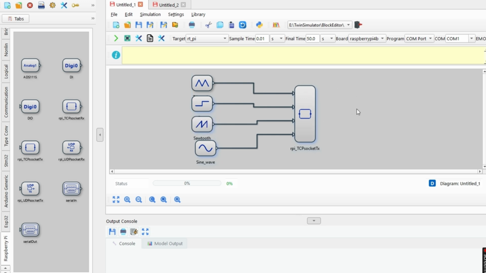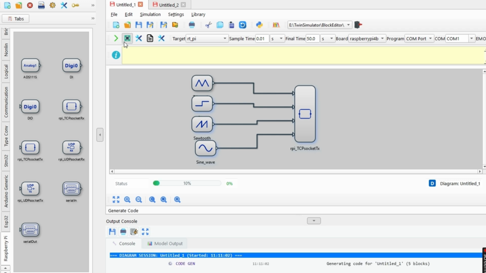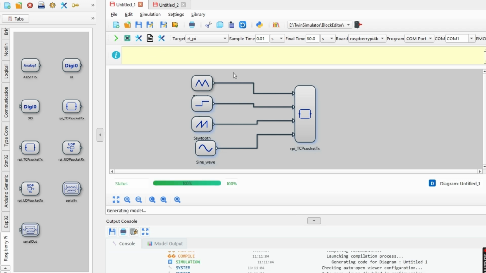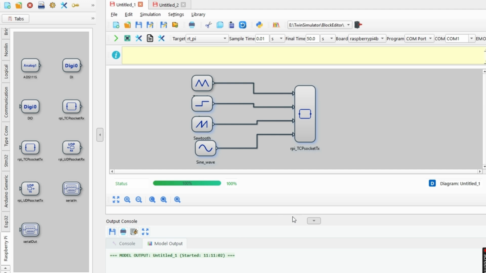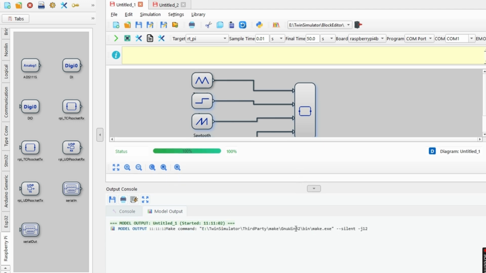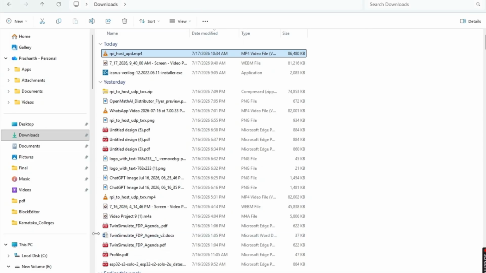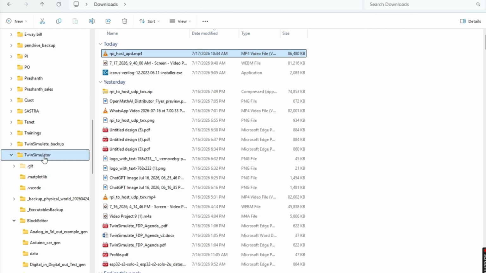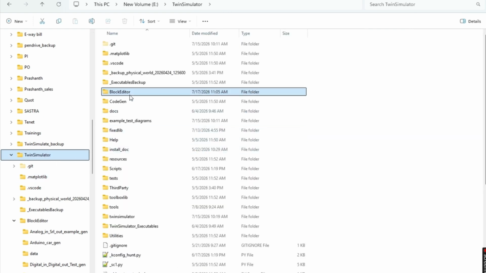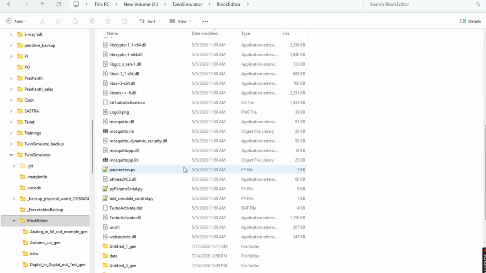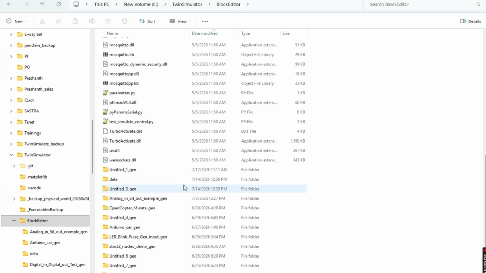Next, generate code for the Raspberry Pi model. Wait for the code generation process to complete successfully. Once the executable file is generated, navigate to the project output folder.